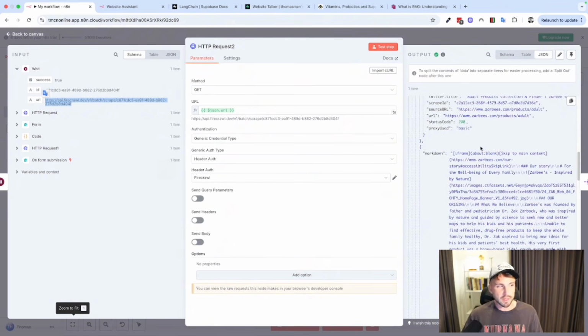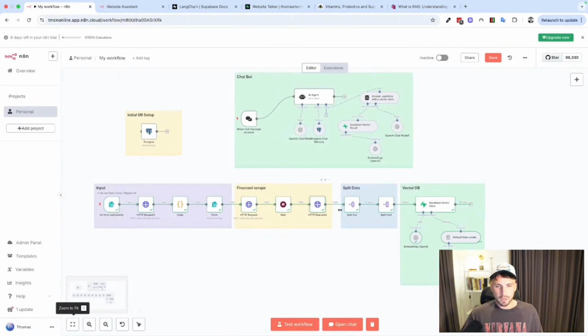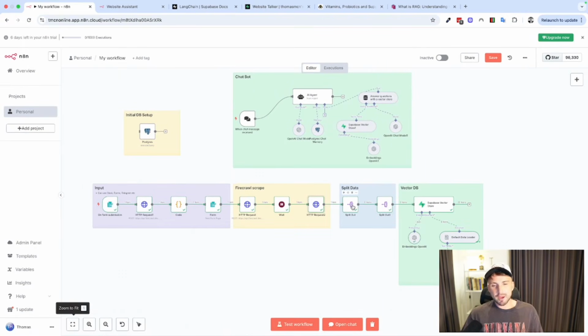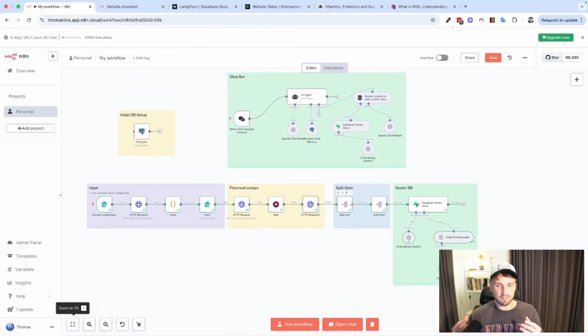It's got all of the markdown and everything else in there. Now, all we're doing here is splitting out the data. I'll show you this in more detail when we build it, but we're just getting the markdown information, because that's all we really want. We don't want all of the other fields on the object, just the markdown. Same thing, just splitting it out again, just so we can get the markdown.